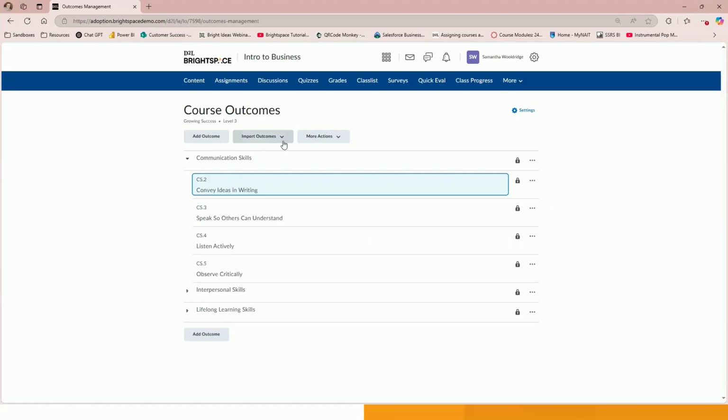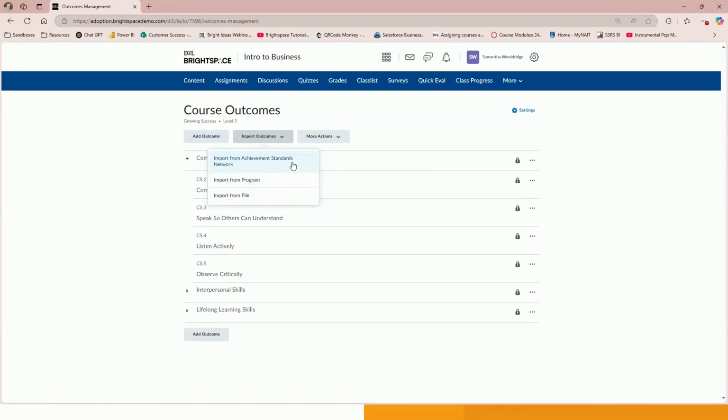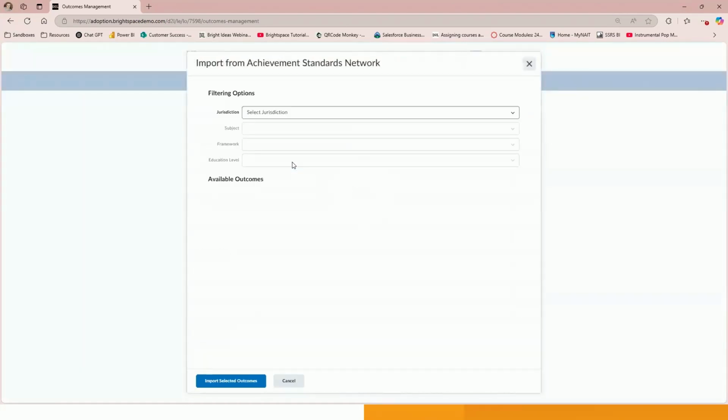You can also import outcomes to your course. You can do this with a CSV file from a program that's been created by your organization or from the Achievement Standards Network. We're going to take a look at the Achievement Standards Network here. First up, you'll select your jurisdiction.